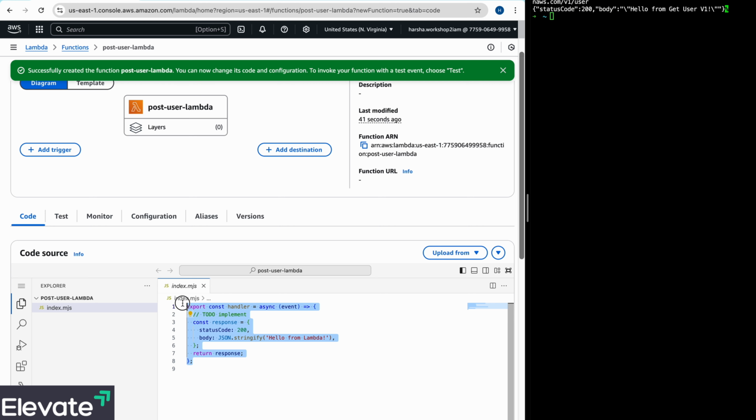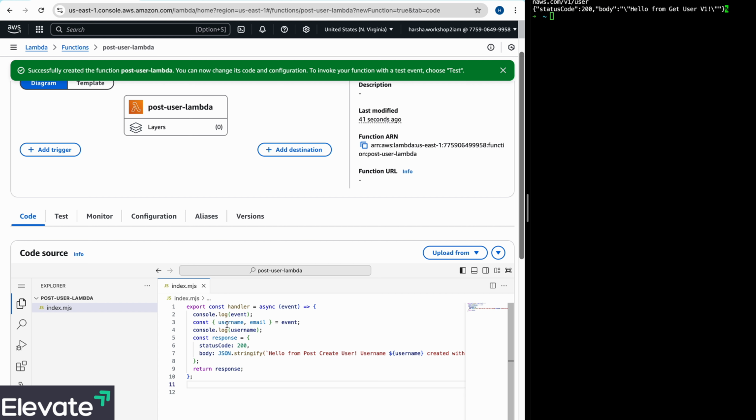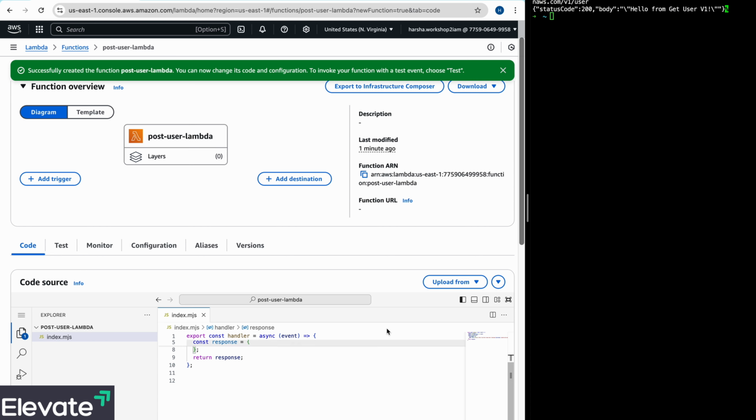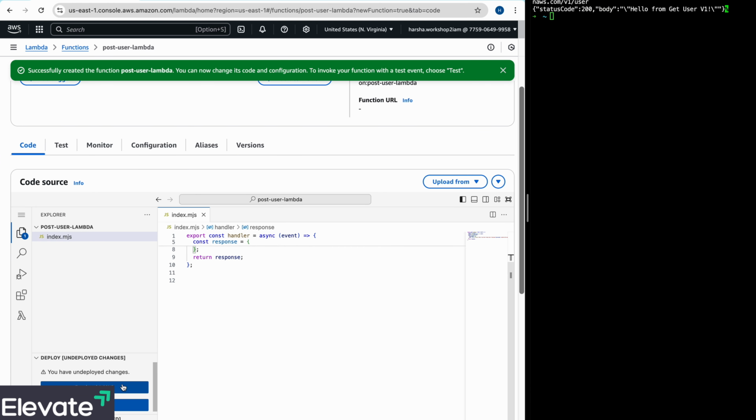But here, I'm going to read some data from the user who is making the request, like the username and email, and I'm going to send a message containing those two attributes back to the user. So I will extract the username and email from the user's request, and I will send a response back to the user using the same attributes. So after the changes, I'm going to deploy it.